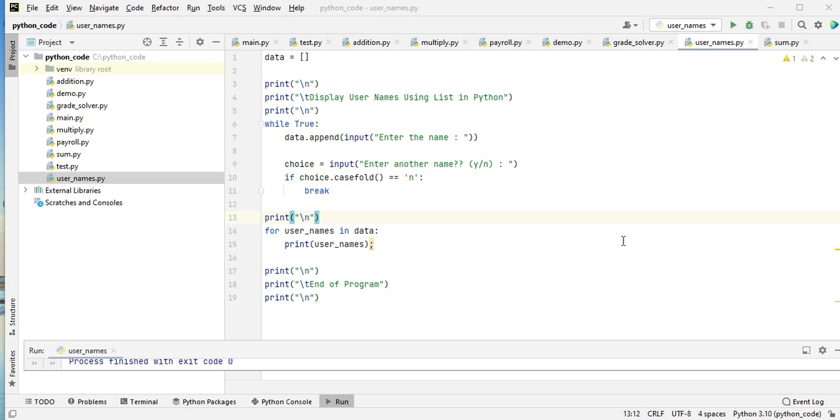So let's get started. List is one of the most common data types, or data structures rather, in Python. In this sample program that I will show to you, our program will ask the user to give a username, and then it will ask for another name, and if the user presses N, it will display the list of usernames that was provided by our user.